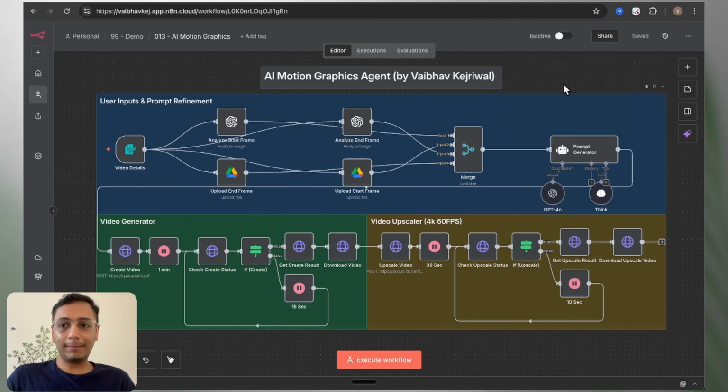We'll build this step by step, and if you want this template for yourself, just go to my free school community link in the description, download it, and come here and then import from file, and you will have the exact workflow that I'm showing here.